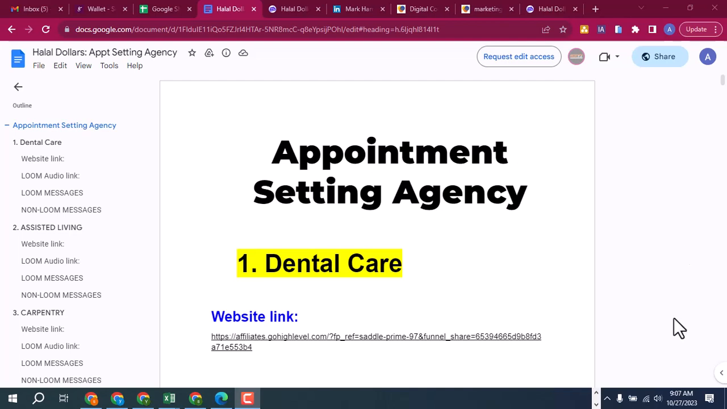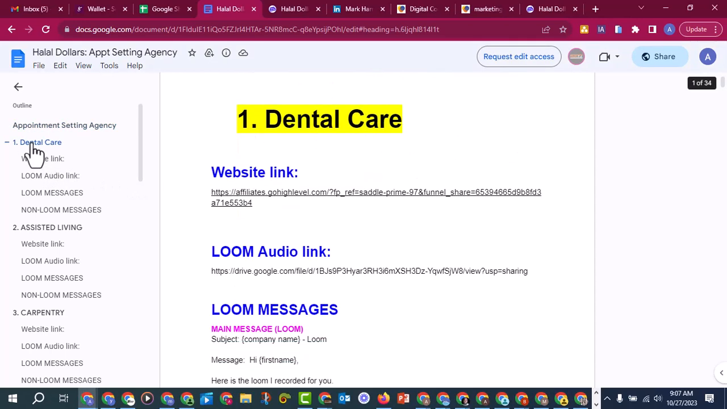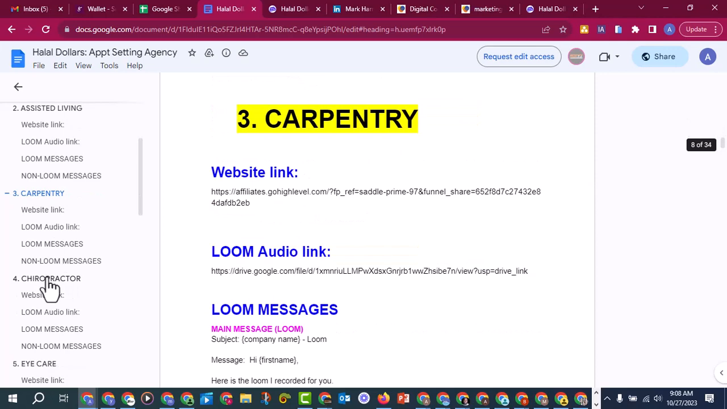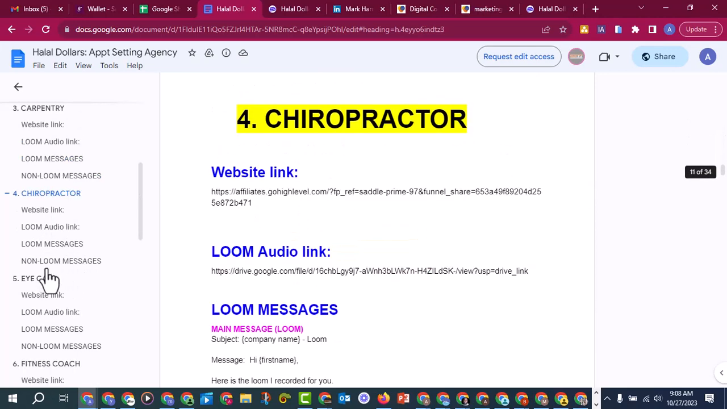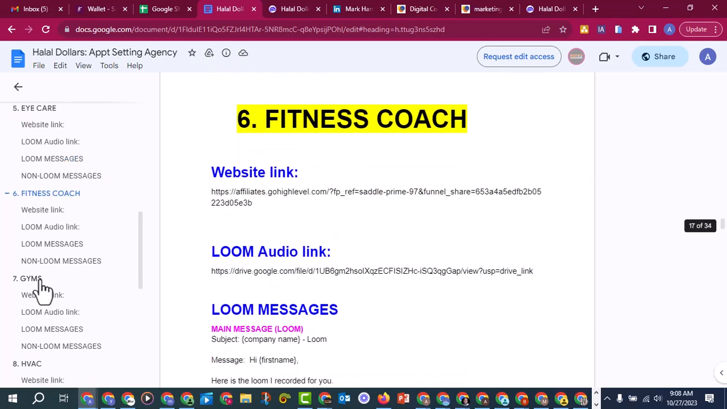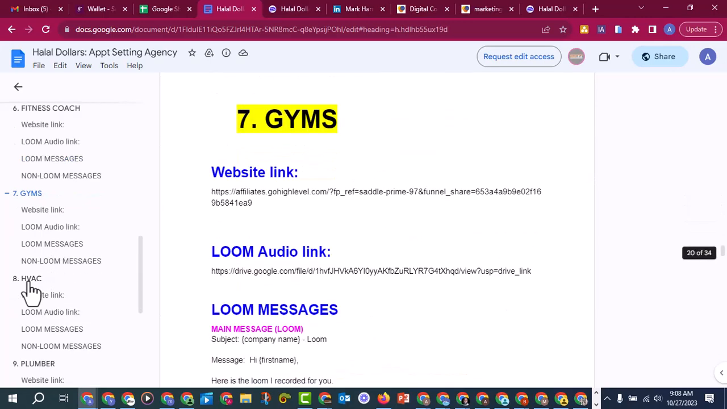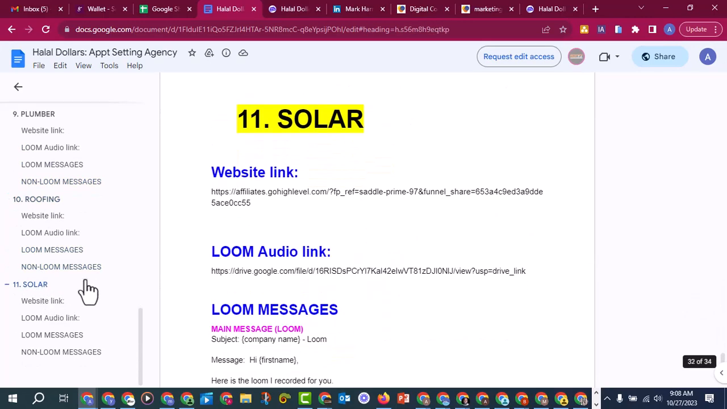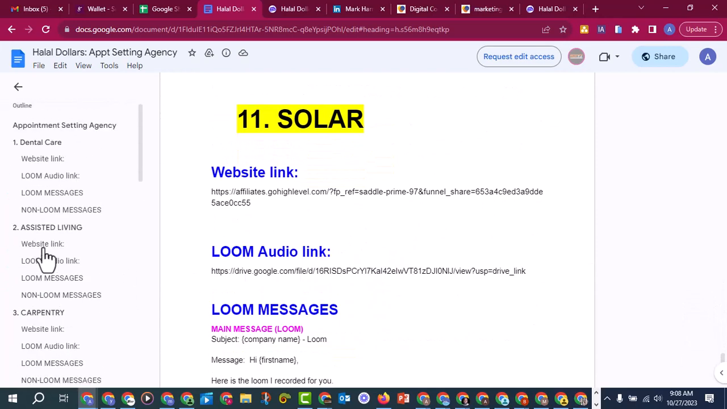Today I want to give you the documents for everything you need for your agency. You can see that this is for the dental care, for those of you that like to choose dentist as your target niche. So this is for assisted living, this for carpentry, this for chiropractor, eye care, fitness coach, gyms, HVAC, plumber, roofing, solar, and so on. We are going to be adding more, but these are the ones we have done for now, and this is just enough.